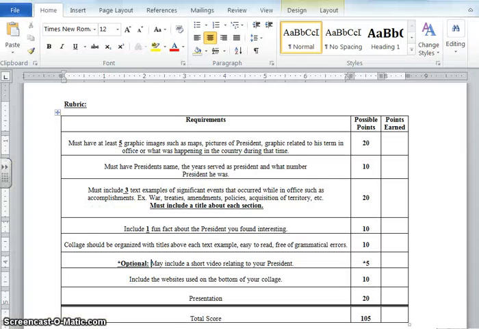Let's go back to the rubric, and keep in mind that you need at least 5 graphic images, such as maps, pictures of the president that you've selected, graphics related to his term in office, or what was happening in the country during that time. So if you had Abraham Lincoln, you could use certain graphics from the Civil War, other examples like that. And if you have any questions, keep in mind that I'll be walking around the entire time that you guys are working on this project, so you can ask me questions at any point in time.